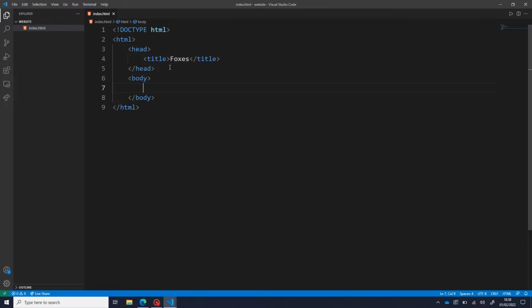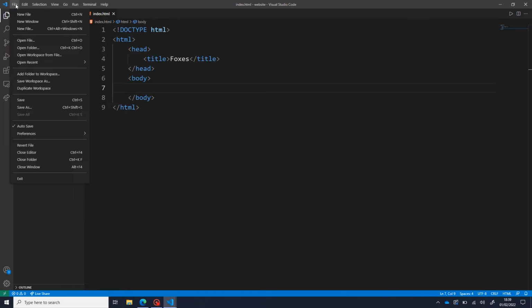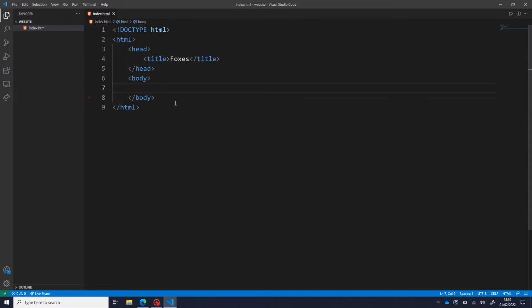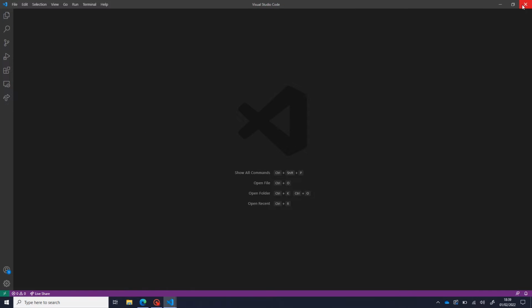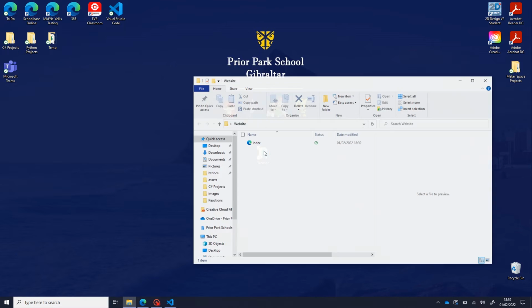Why don't we run this website first before we carry on? To make sure that it's going to run properly, I'm going to click on File and I'm going to click on Save. You can also use the shortcut Ctrl+S. Once that's done, I'm going to go to my folder on my desktop, and as you can see, it comes up with a little Microsoft Edge icon because I named it index.html. Without that .html, you wouldn't load it as a website. If I double click on it, you'll see it opens up my website.